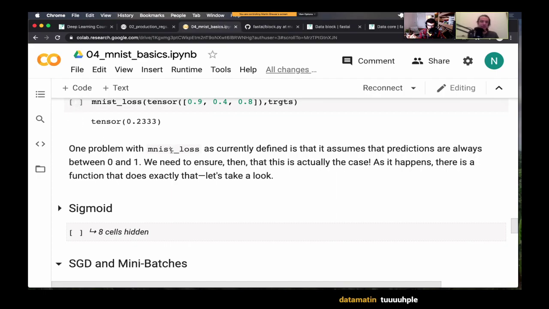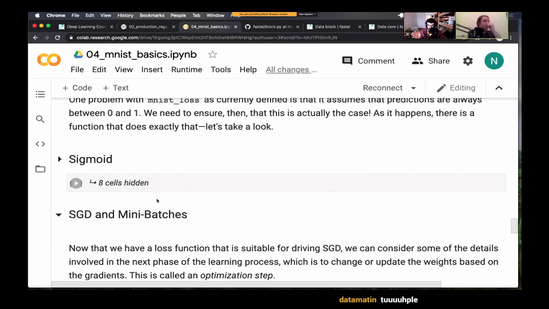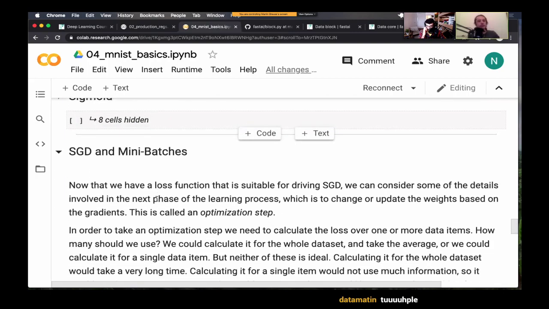Okay, so one problem with MNIST loss as currently defined is that it assumes that the predictions are always between 0 and 1. We need to ensure then that this is actually the case. Okay, so let's just keep that in mind. And then we have the sigmoid, which ensures it. To do that, yeah.